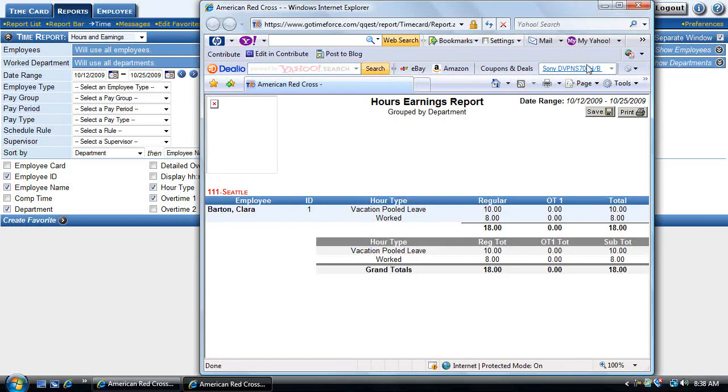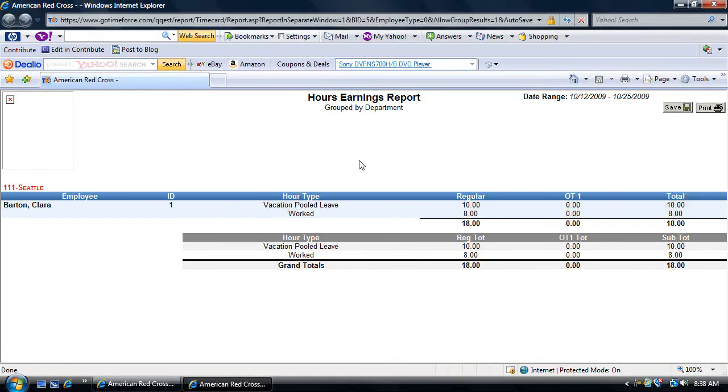and just say display report. This particular one's just going to give you the date range up on top. You can save it out to a file if you need to bring it into Excel, for example, or print it out. Here's your hours for Clara. So we had 10 hours of vacation, we had 8 hours of work, and then we had our totals down at the bottom.